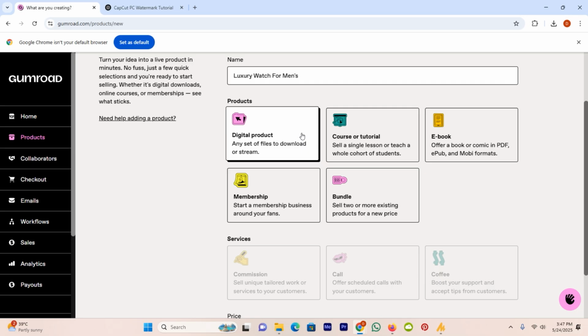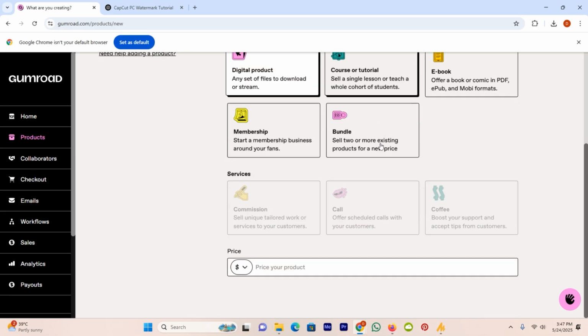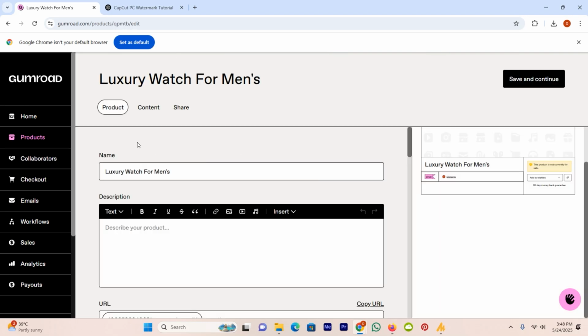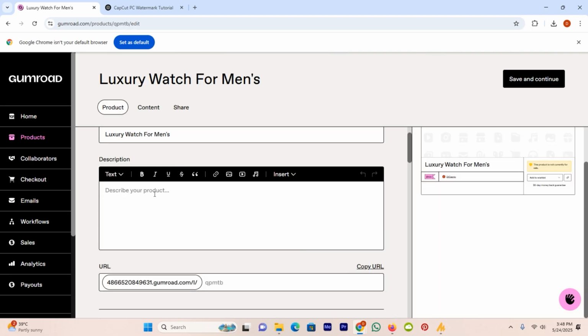Now you have to choose the product category. It's a digital product, so that's why I'll choose this. If you scroll down here, you have to select the currency in which you want to get the money. After selecting, simply rate your product and hit enter. Now this one is the second page, and here we can write the description.